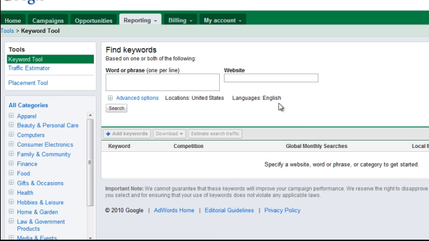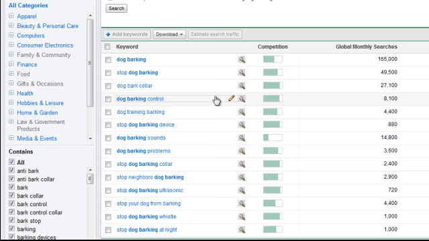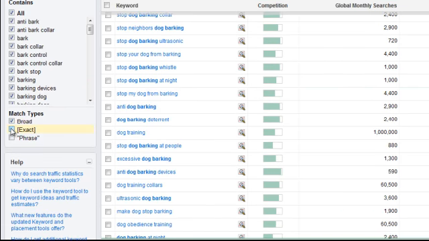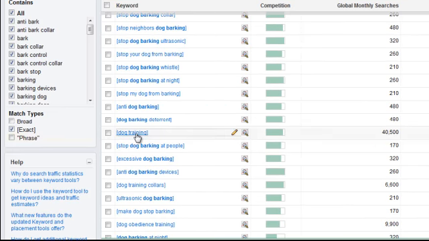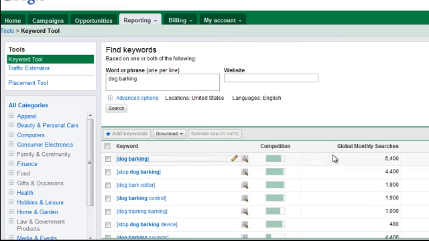So let's just say dog barking. I see this used a lot as an example for keyword research. And then you're just going to click search. And boom, all this stuff is popped up. But what you want to search for is exact. So now that you have clicked exact, then you can see there's the brackets, and you see the global monthly searches.